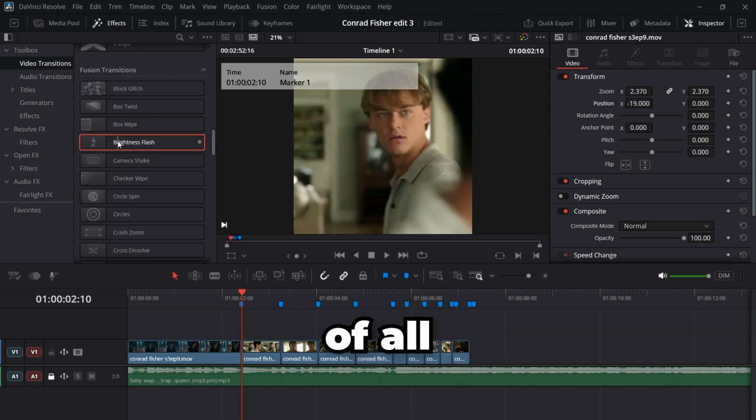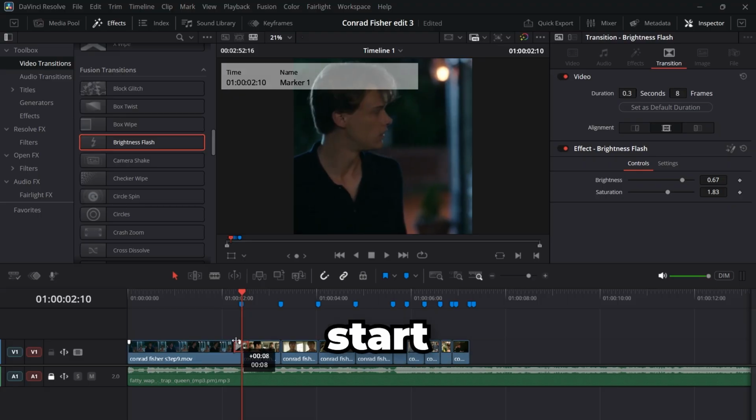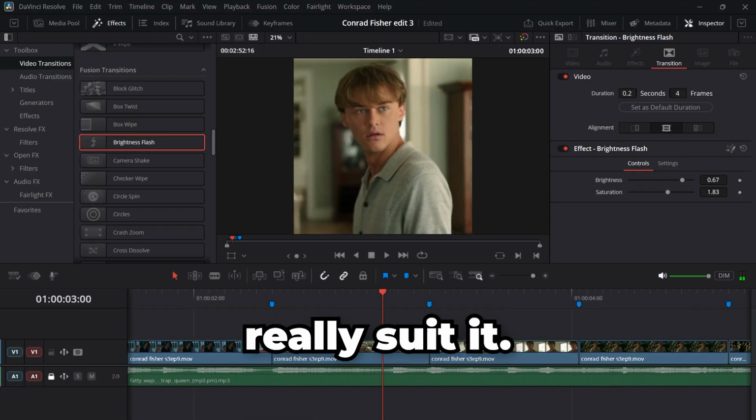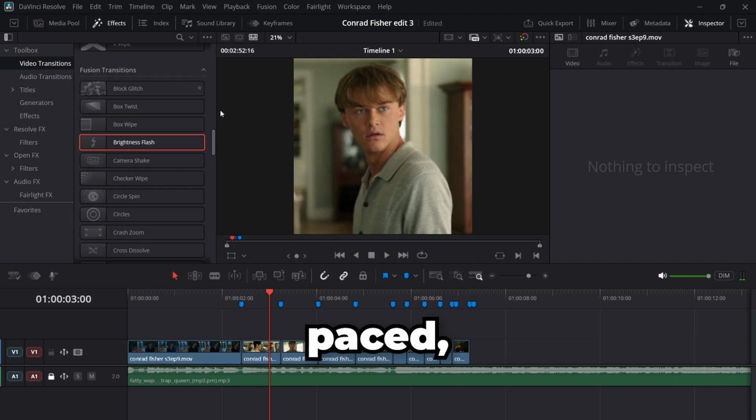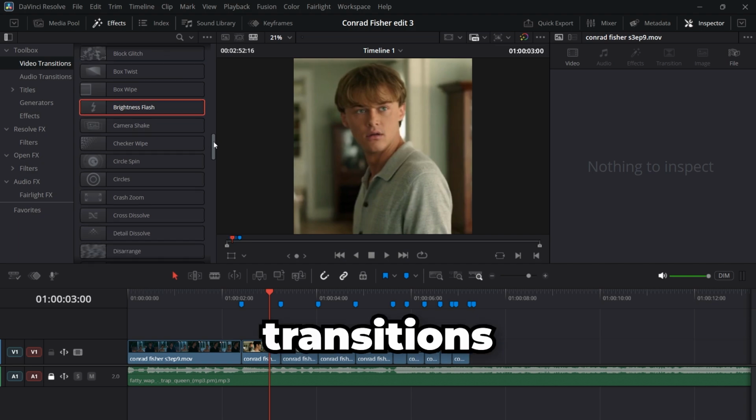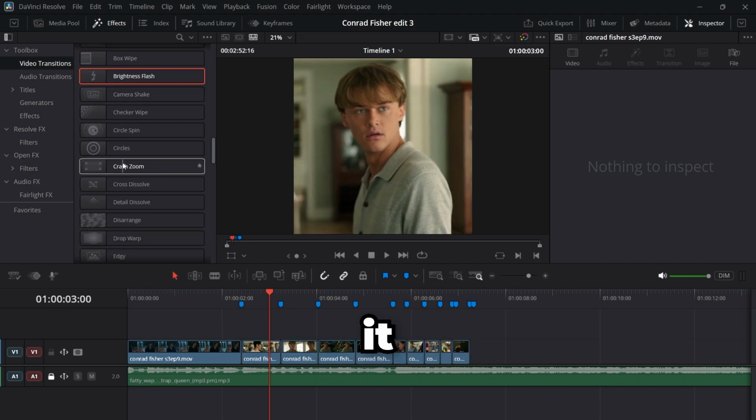My top 5 are, first of all, brightness flash. This is really good at the start of your edit as well. For this edit, it doesn't really suit it, but if you are making a super fast-paced, flashy edit with lots and lots of transitions and clips and everything moves really fast, it works really well.